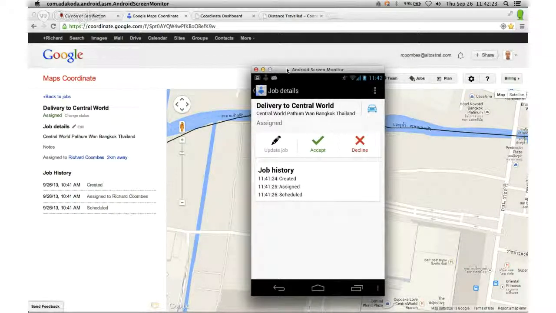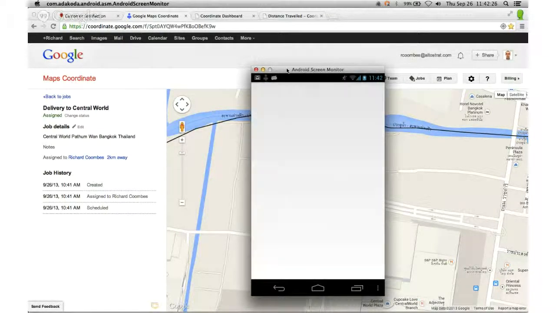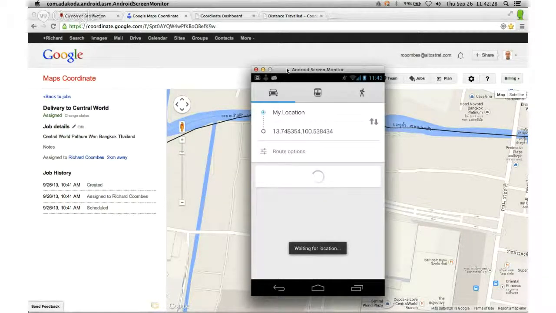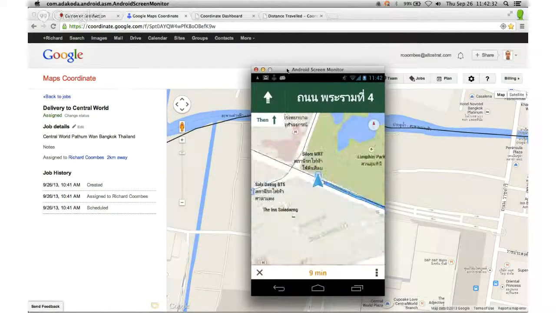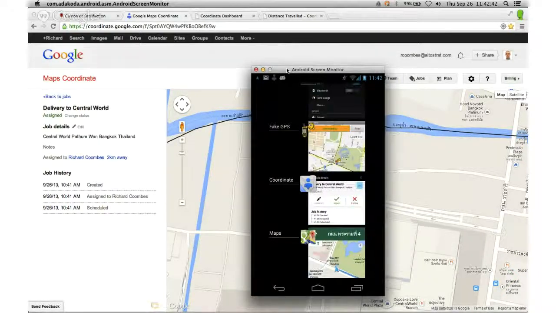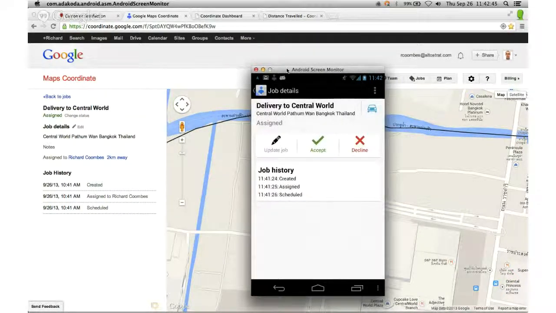So if I press this car icon in the top right, this will then give me turn-by-turn directions from my current location to that job. It will also give me different options if there's traffic along the way. So I switch back to there. So what I'll do is accept that job.